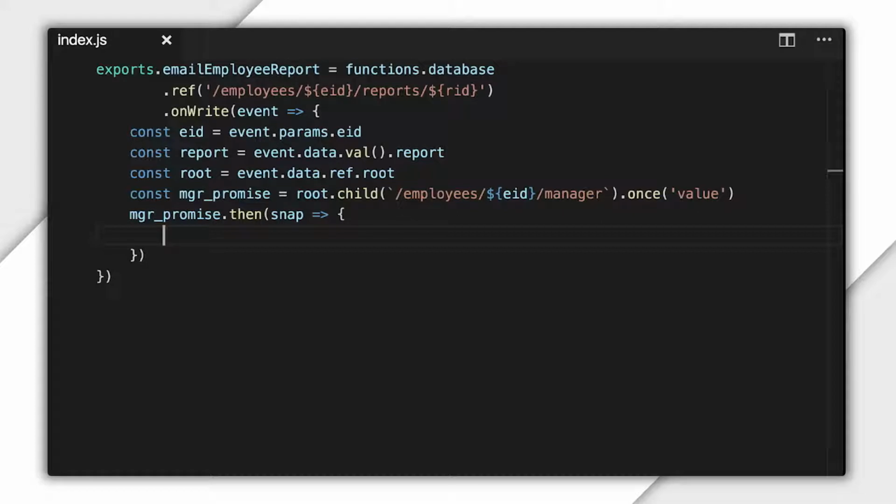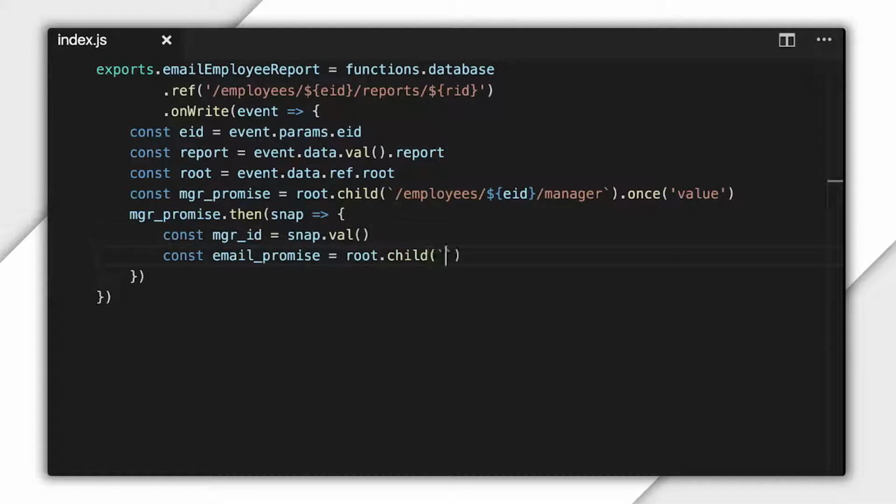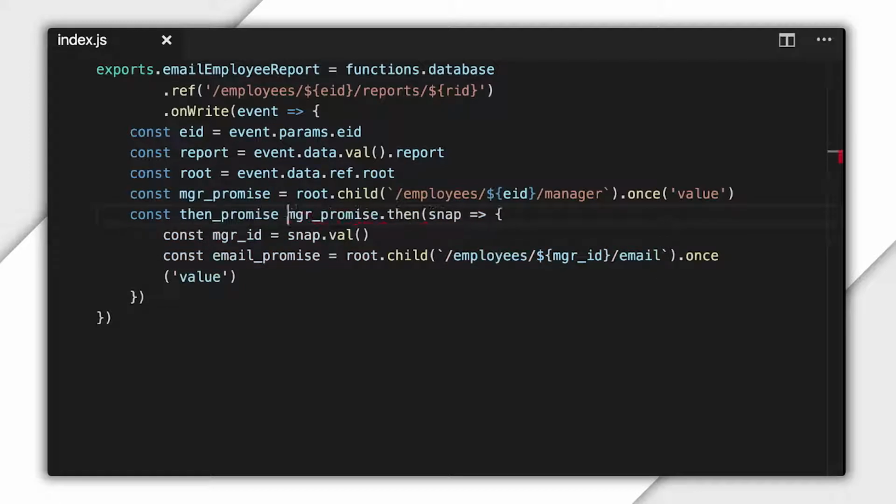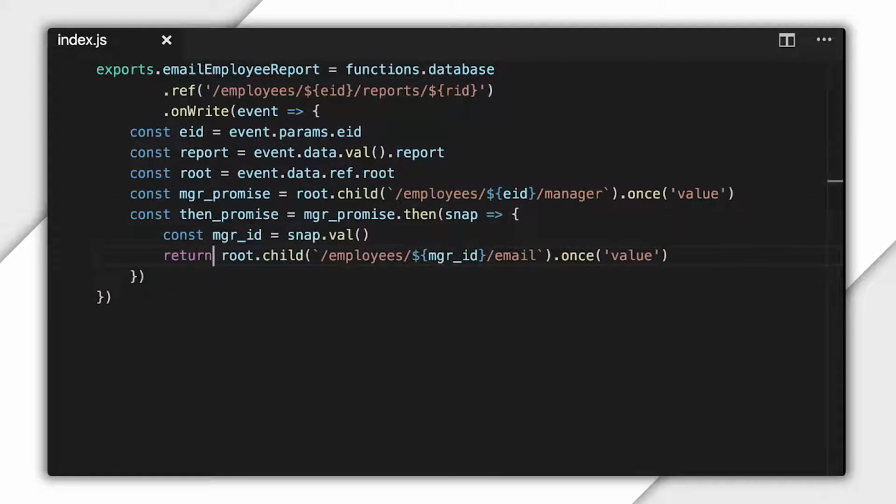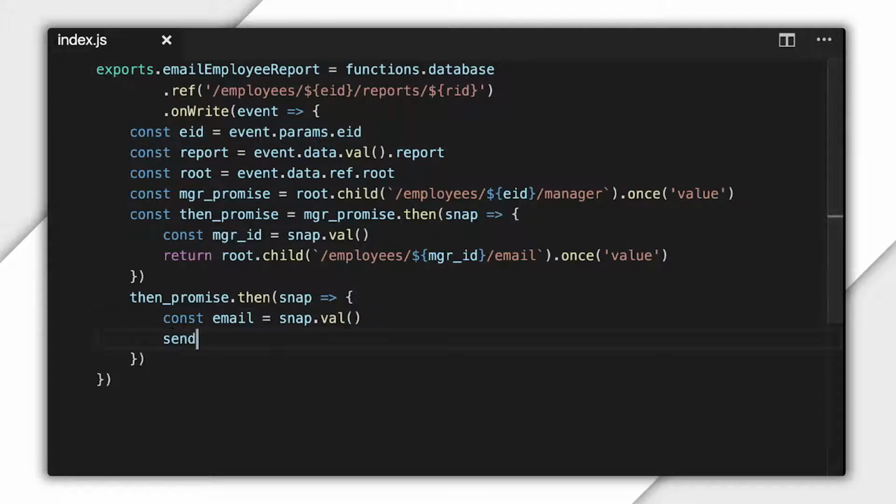Now, I'll get the manager's ID from the snapshot, which I can use to find their email address stored in their own employee record. So, I'll build a reference to that and use once again to read the data. There's one more important thing to know about that function passed to the then method. If you return another promise from there, when that promise gets fulfilled, it will also fulfill the promise returned from then. So, when once finishes loading the email address, I can arrange to do more work after that using the promise returned from then. At this point, I have the manager's email address and the report from the original event.